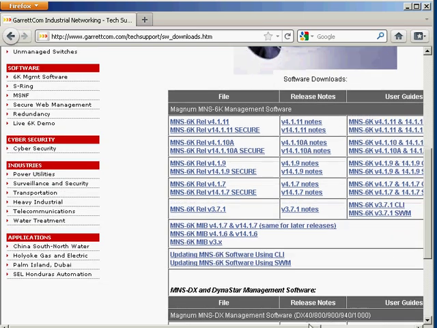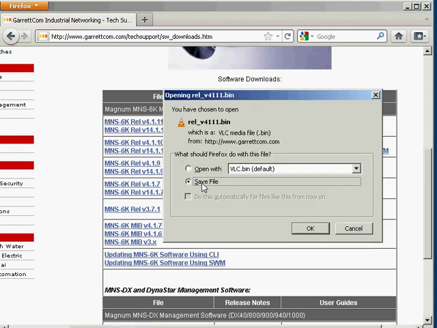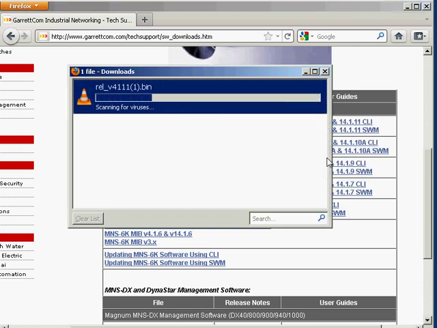We then get presented with a table which lists all of the current versions of the firmware and the previous versions as well. We have the release notes which detail any bug fixes or any improvements to the software, and the latest manuals for the command line and the graphical user interface. We need to select 4.1.11 on this occasion because that's the latest version of the firmware as of this date, and we just need to save it as normal. I've already saved it, but I'll save it again, I guess.